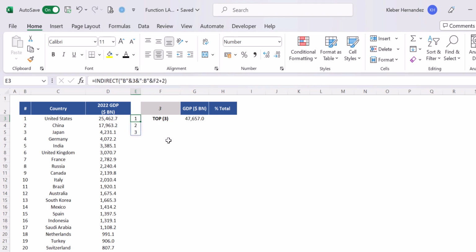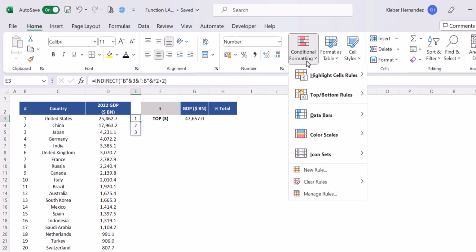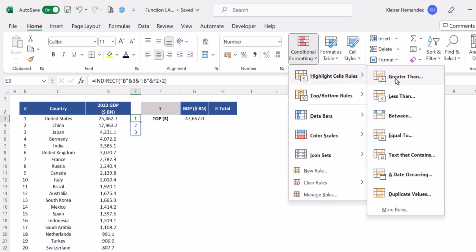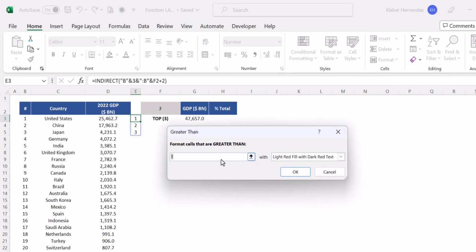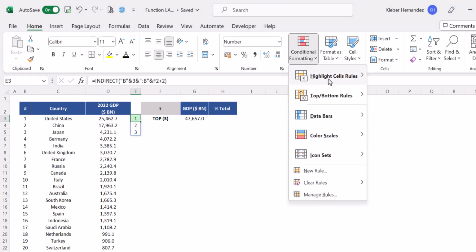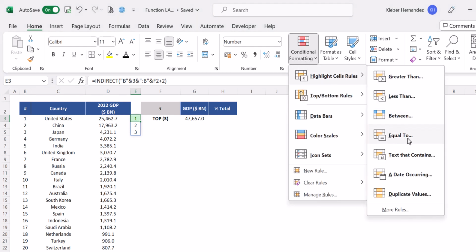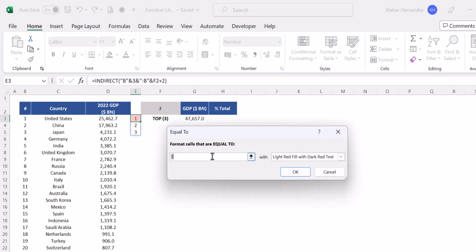First, select cell E3, go to Conditional Formatting and click Greater Than. Let's replace the number 1 with a 0. Choose the option Green Fill with dark green text and click OK. Go to Conditional Formatting again, and this time click on Equal to. Type 0 in this menu, keep this default red background color, and click OK.